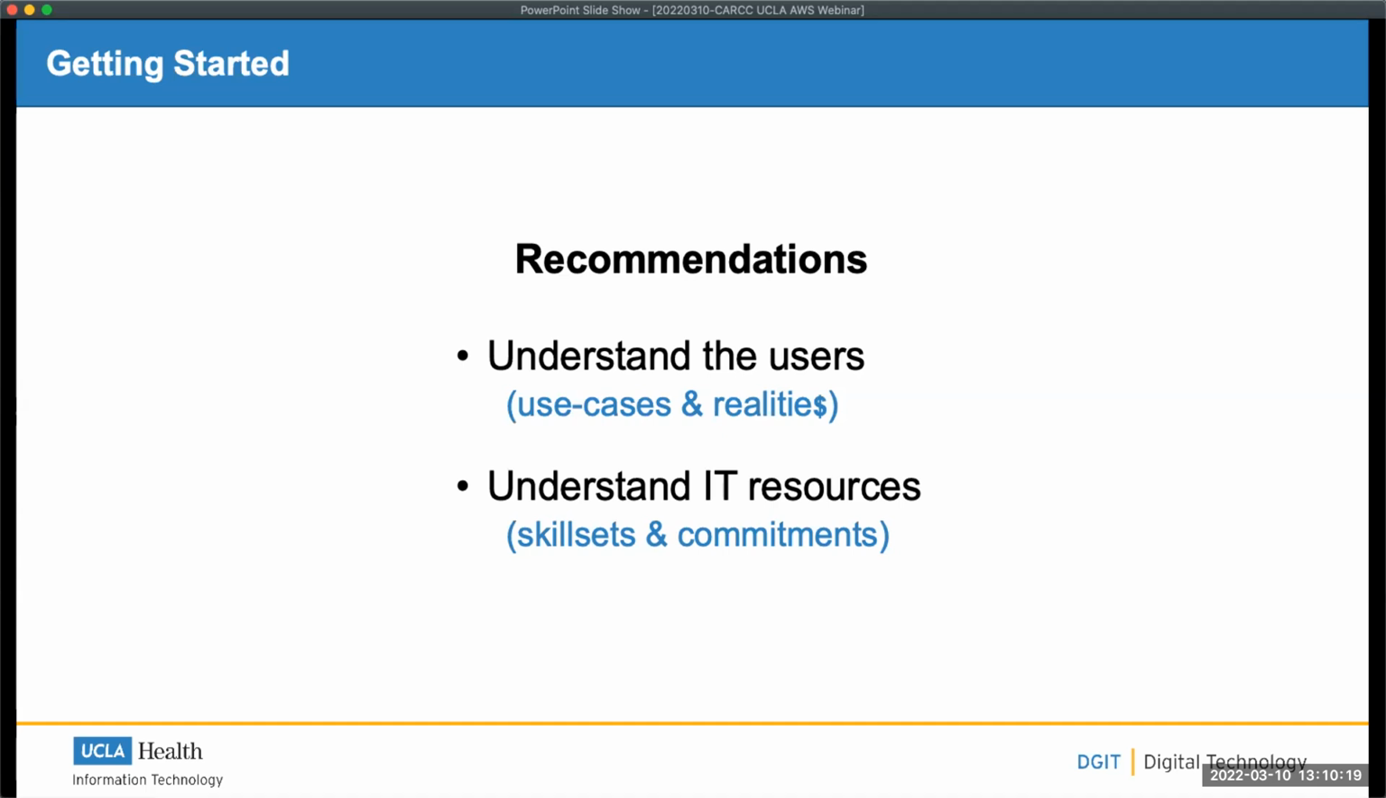If building things out in the cloud, I highly recommend not thinking about how do I just do things in the cloud, but understand your users, understand the use cases that they're going to bring to the table and the realities that those users have. And that oftentimes relates back to money and learning and change and how that impacts them. So really think about those things moving into it as well. Understand on the IT side what resources you have available. What are the skill sets you have in-house? What are the commitments of those various teams that are going to have to be involved that will take time away from this effort? So really think about those things and understand, and then that will help you in your planning of your implementations.